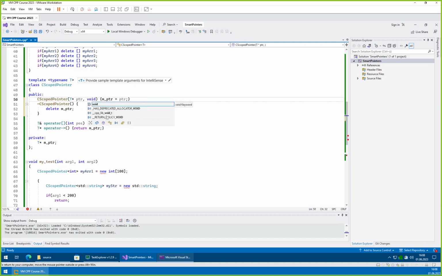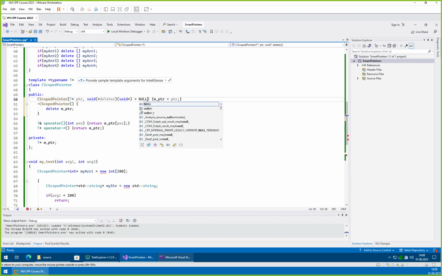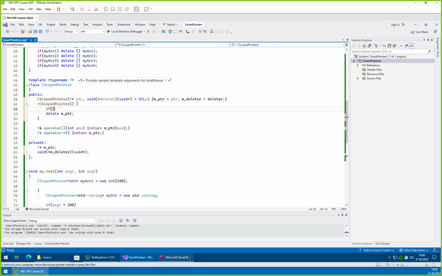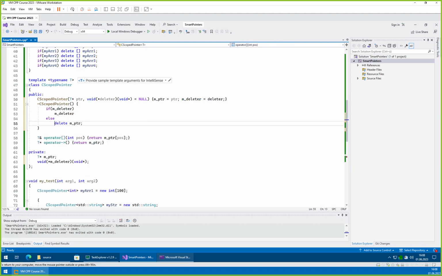So void asterisk deleter void asterisk. So we will of course by default assign it to be null. So if it is not specified, then it is just null, and then it will use the normal delete. But if it is not null, then it will be used. So if deleter, then deleter, else delete.